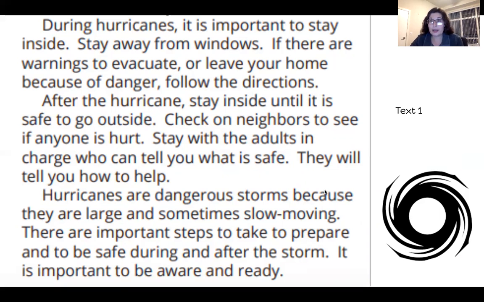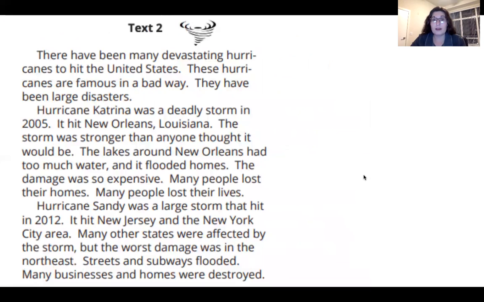At this time, I would like you to reflect on the main ideas that were covered in text 1. Please pause the video to discuss. Text 2. As I'm reading this text, please jot down notes on your Venn diagram in the text 2 circle.